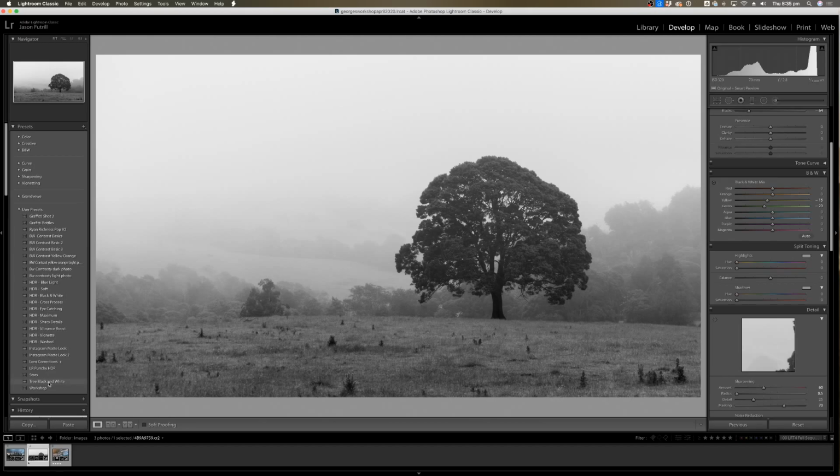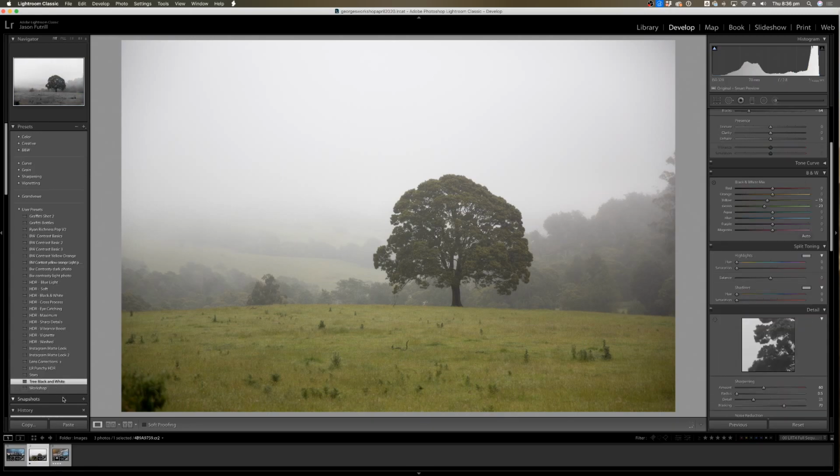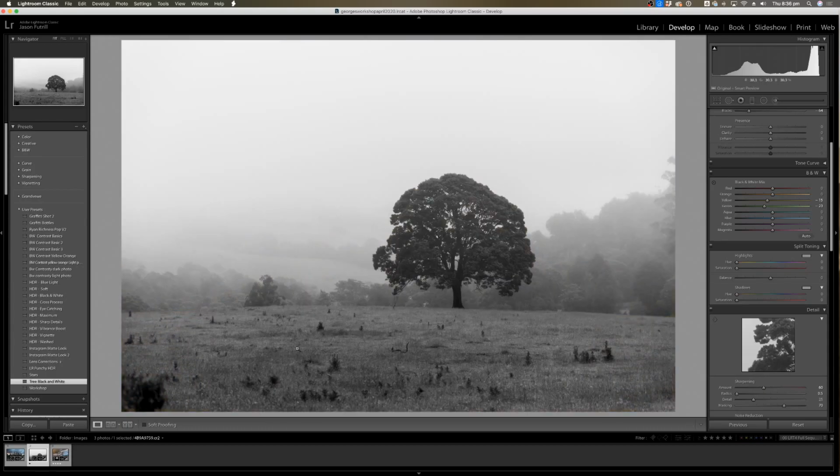Okay, now just to demonstrate the use of this, I'm going to reset the values of the actual edit, so we're back to the start with the color. I'm just going to click on the Tree Black and White, and you can see it automatically gets created.